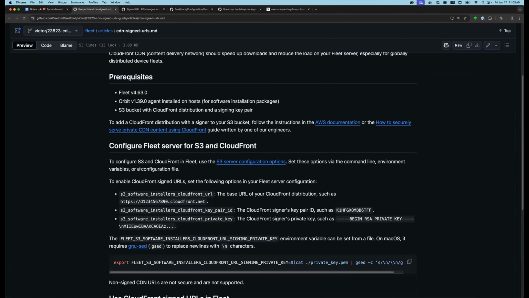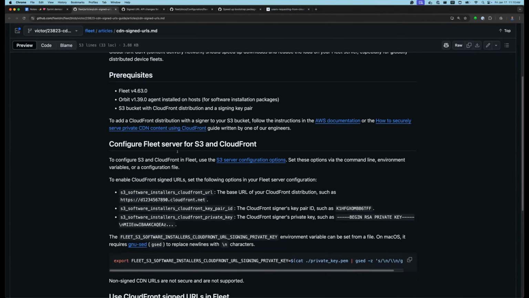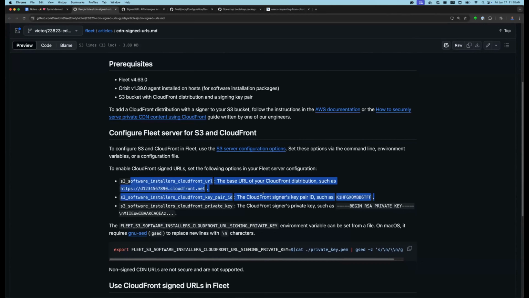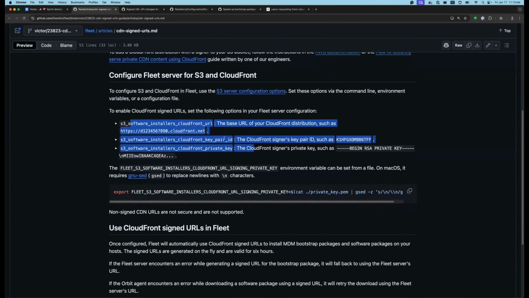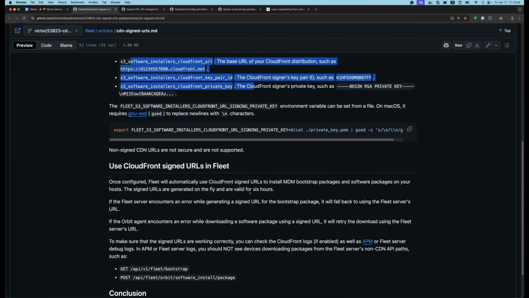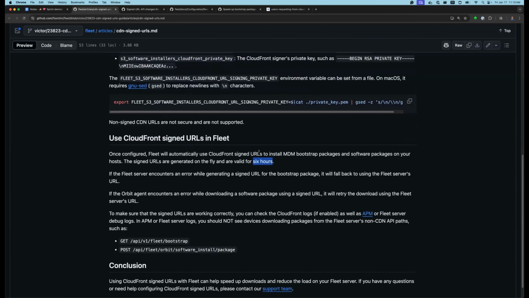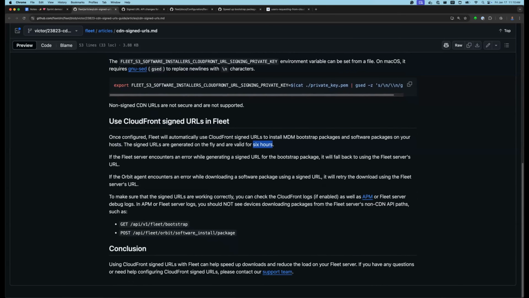We kind of explained that we point to configuration options, mention them here. The URL is good for 6 hours. If the server hits an error, it'll fall back to the previous way, directly to Fleet server. And I already mentioned if the agent hits an error when downloading, it'll fall back to the previous.